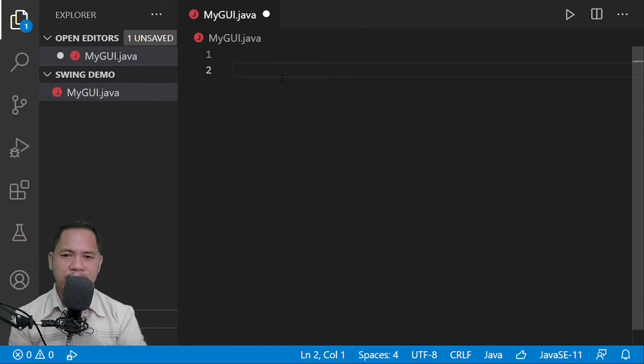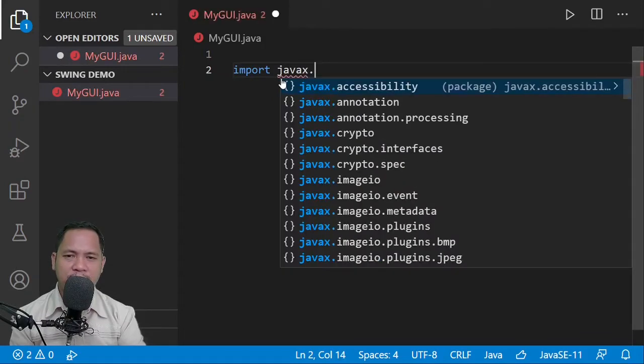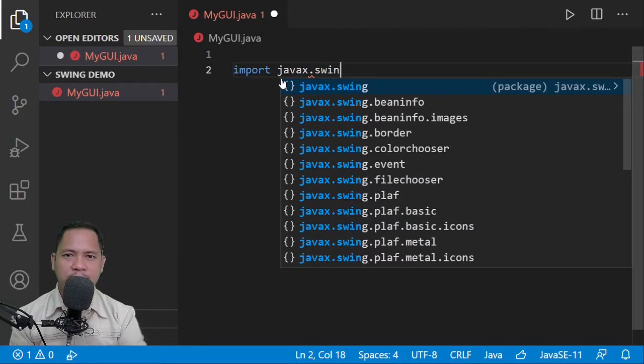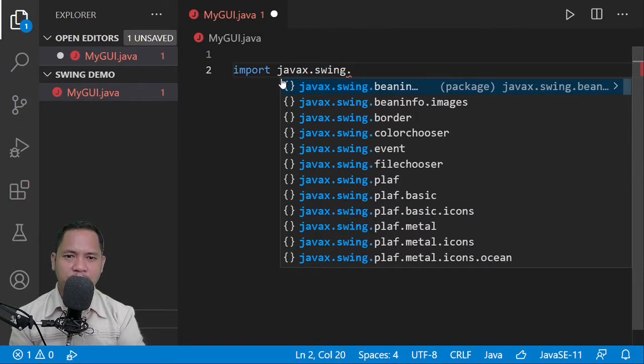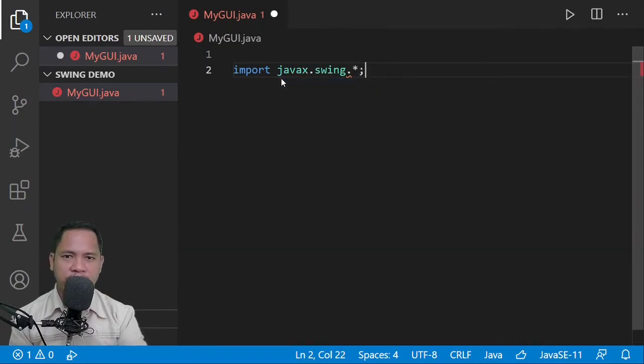In that same sense, we can also do that, and it's found in javax. javax stands for Java extension. So javax.swing, and then whatever component you want to use. For this purpose, we'll just use everything, just to shorten our code. Of course, when you're writing a real-world application, you don't do this. You should only import what you need in order to streamline the usage of memory.